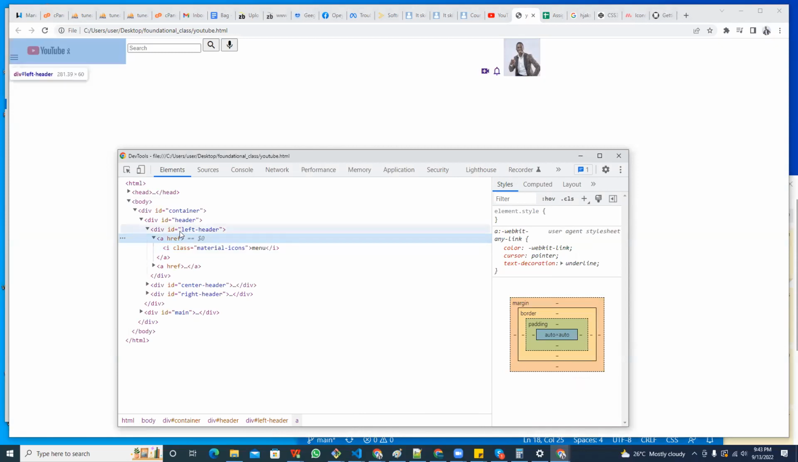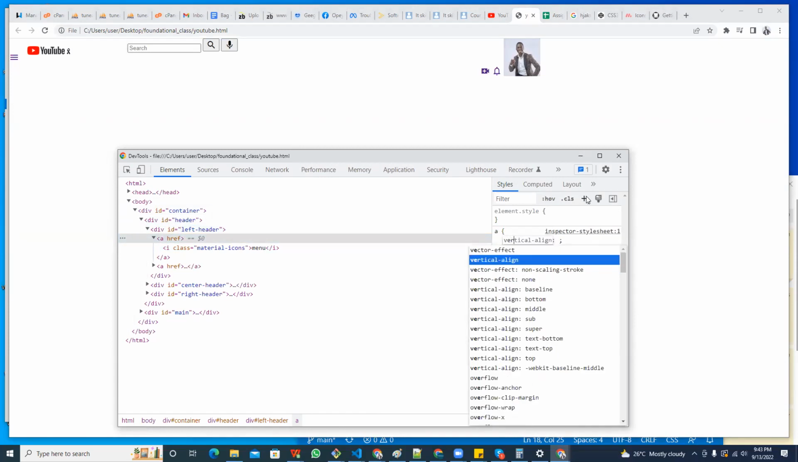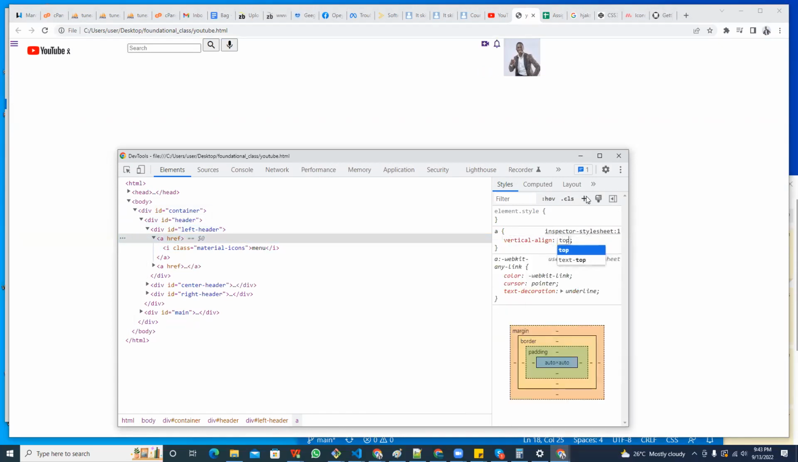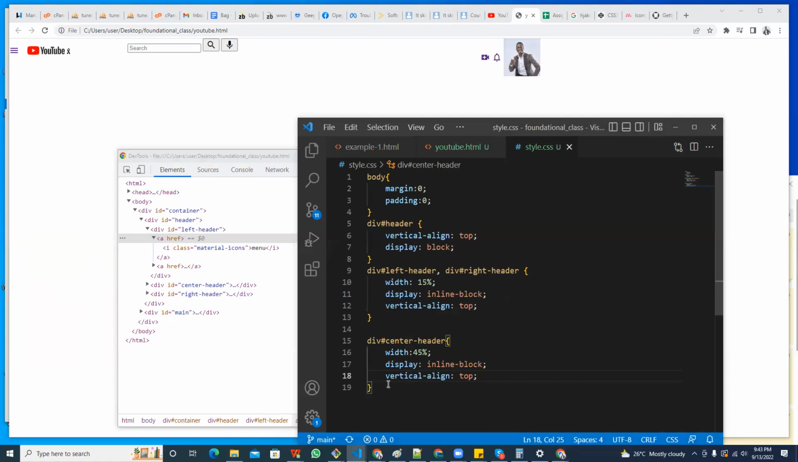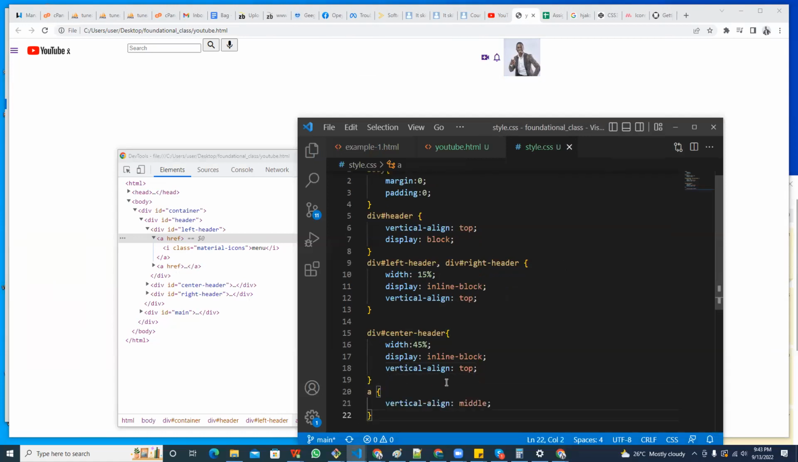Is it because it's an href? Okay, let me align all my A's to be aligned to the top also, if that's a problem. Okay, that's fine. So maybe middle, yeah, middle is fine. So that's it. Because the A's are kind of jumping to the bottom, I've aligned all my A tags, my anchor tags, to the middle, right?